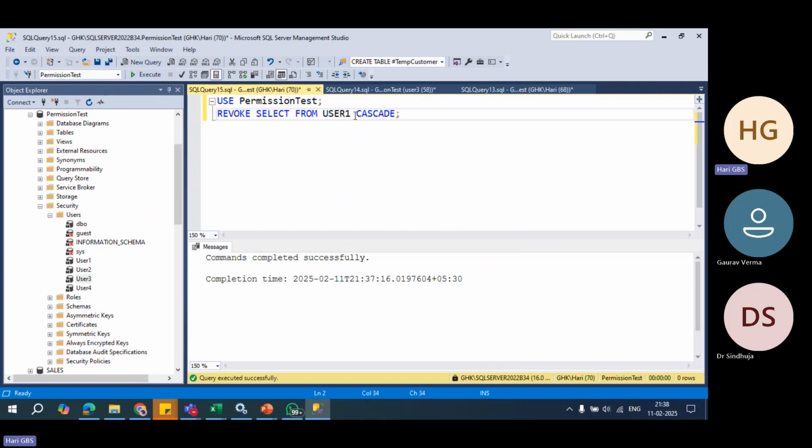We revoke permissions from our immediate user, whoever we granted, right? Sysadmin granted permission for user 1 only. But user 1 granted permissions to multiple users, so all permissions will be revoked because of Cascade. If you don't mention Cascade, the command won't work, because whenever you use with grant option while providing permissions, 100% you should use Cascade whenever you are revoking. If you didn't mention with grant option, there is no need of Cascade.